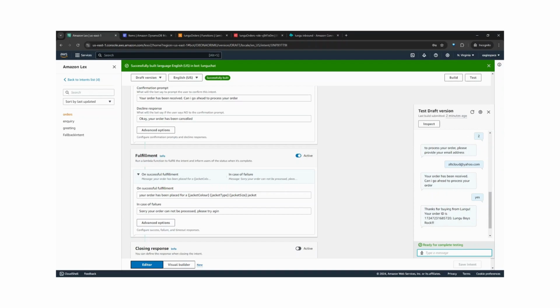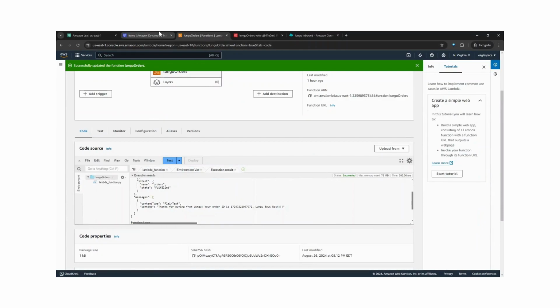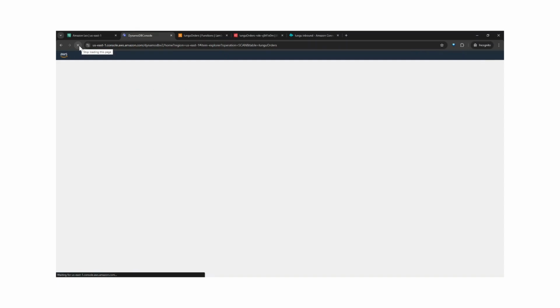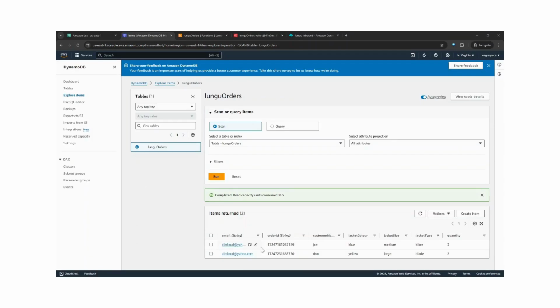All right, our order was received, the order ID was generated and returned to us. Now let's check our DynamoDB to see if our order was written into our table. Now we see our order was written into the table with the order ID that was returned to us and quantity on our order. That's it, guys.